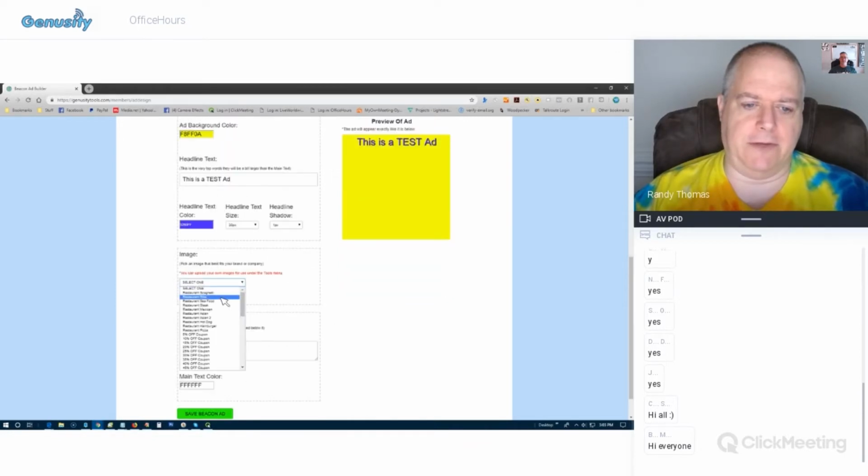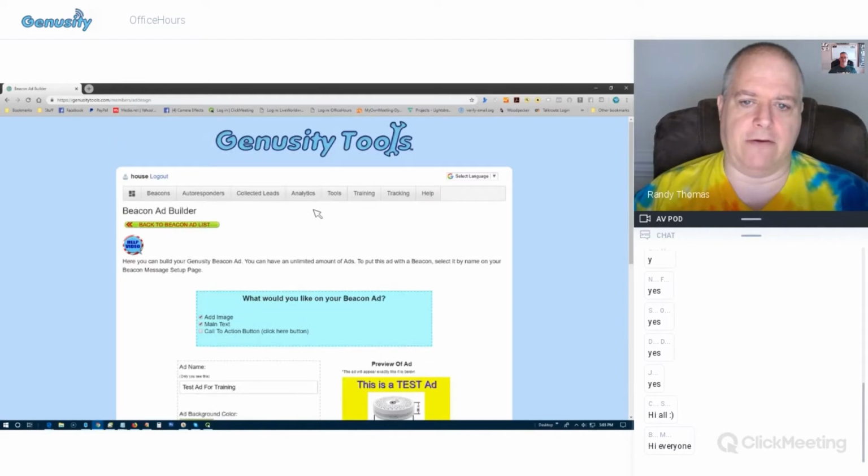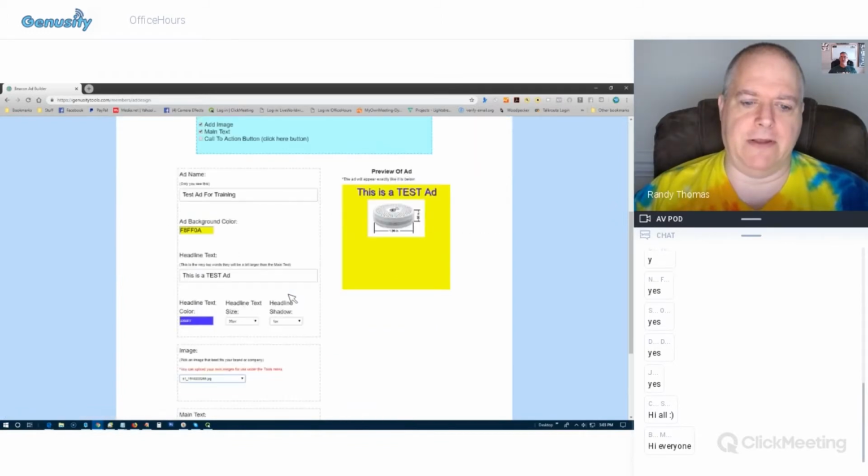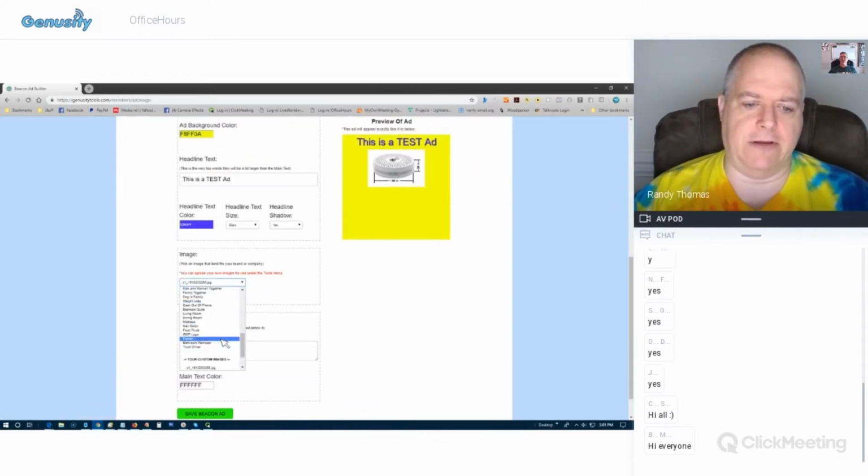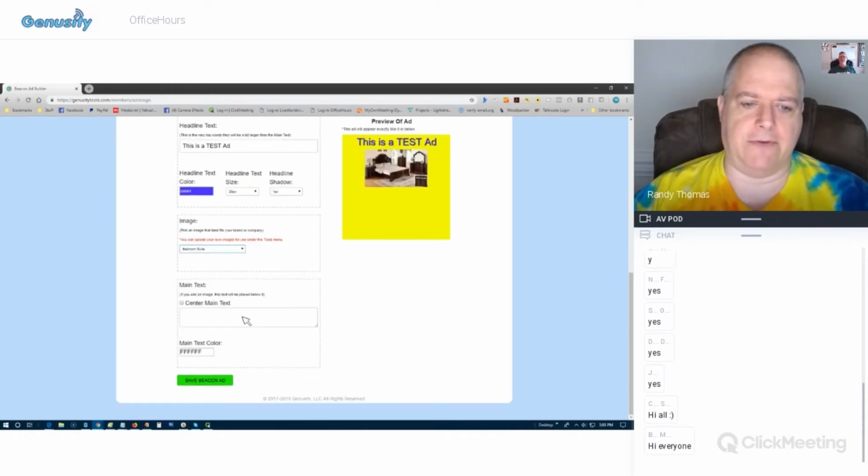Now I'm going to select an image. If I don't already have images in the system, which you can upload in the system, and where you would upload your images is over here. Under Tools, go to Image Library, and you'll upload your images over there, okay? And then they'll show up down here. Or you can use some of the pre-made ones, okay? So let's go like this one here, bathroom set.